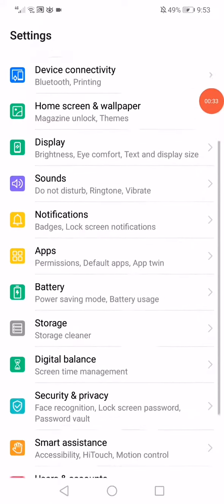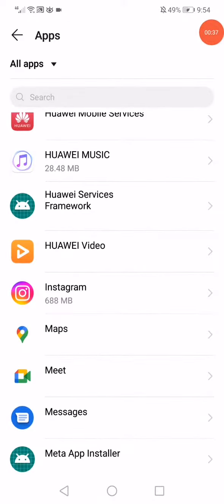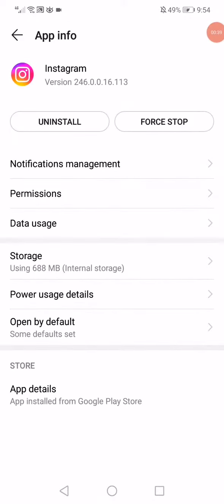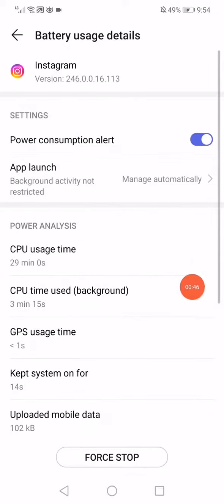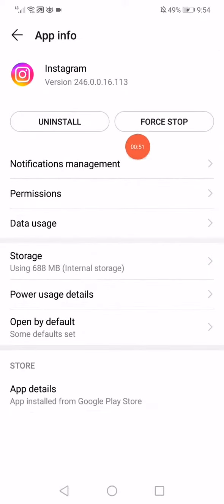Go back and this time click on the apps manager like this. Go to Instagram. Now this is the app informations page. All what you have to do here is go to the power usage details, click here on force stop, and then go back, click again on this force stop right here.